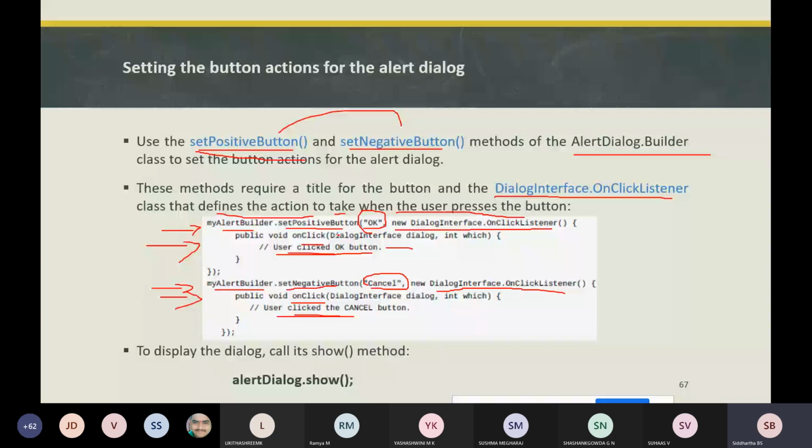After doing all this, we need to show that particular dialog to the users. How to do that? We need to use the show method, so alertDialog.show. This is about the AlertDialog subclass.